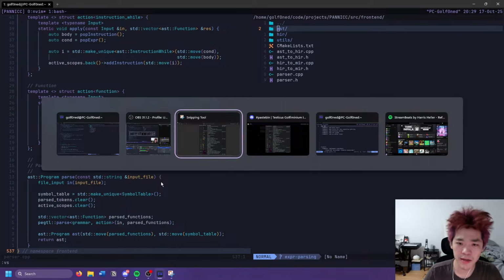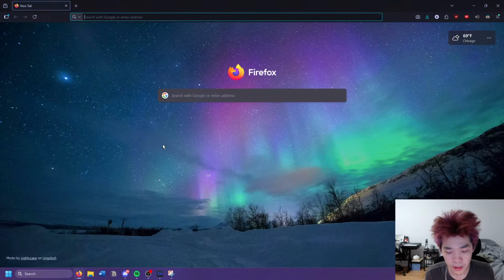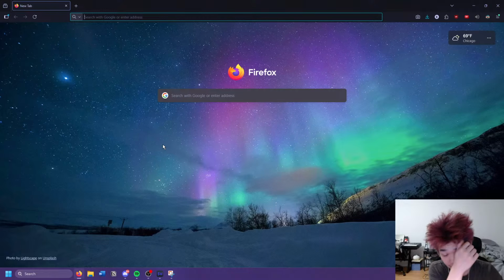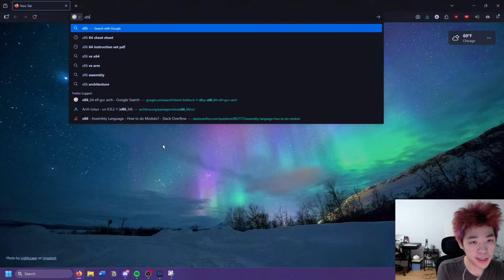Also, there was one thing I read a while ago about register-specific operators, so things that necessarily use a certain register. I'm not sure if any of these have that, but I want to at least think about that now. x86-64 register specific operations.